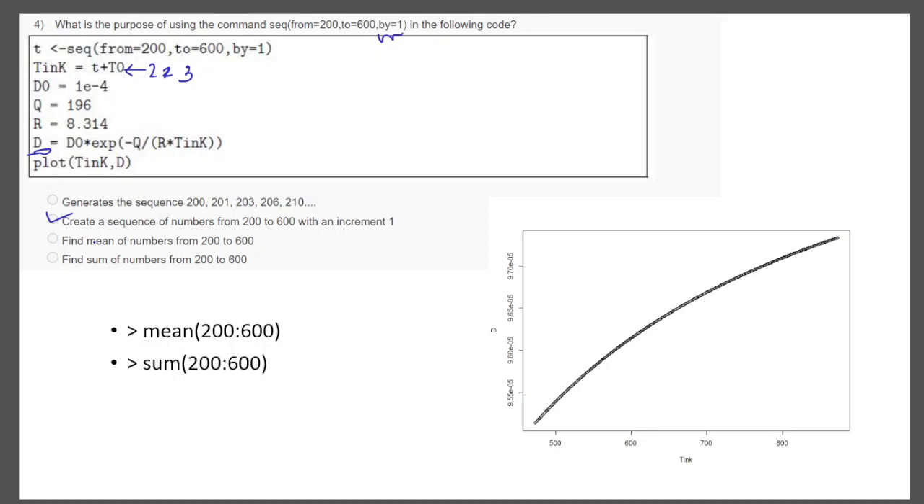So for finding the mean of the numbers from 200 to 600, you can just type mean of 200 to 600, and you will get the mean value. If you want to find the sum of 200 to 600, you can just type sum within the bracket, 200 to 600, and you will get the total sum value in the output. So these are simple mathematical operations which you can do using R.